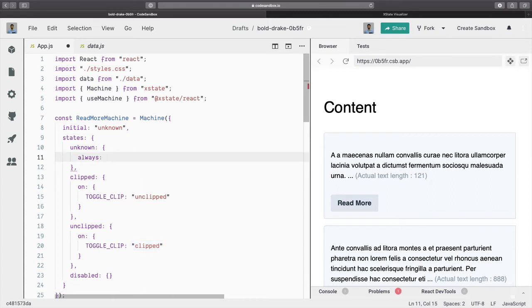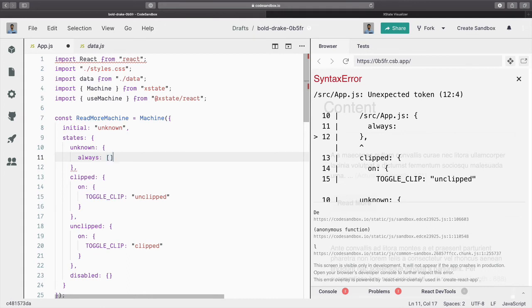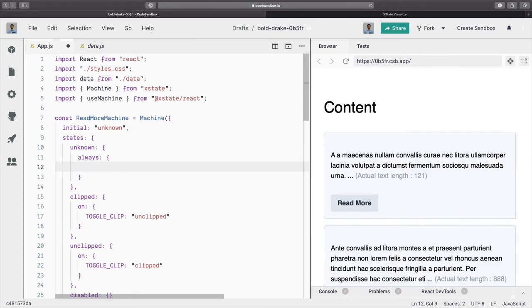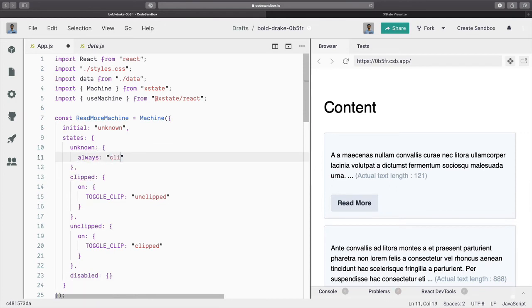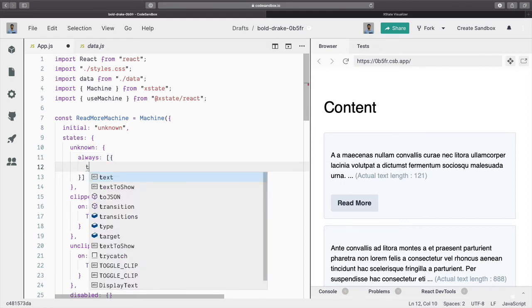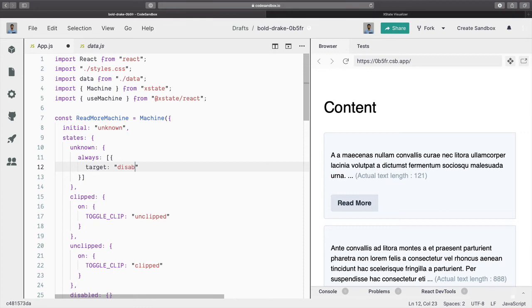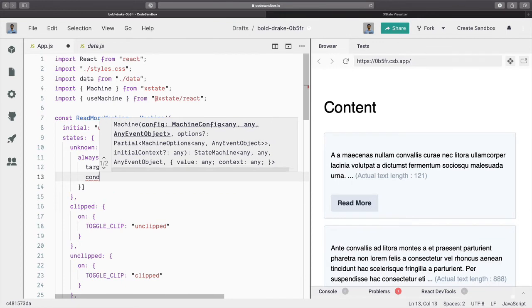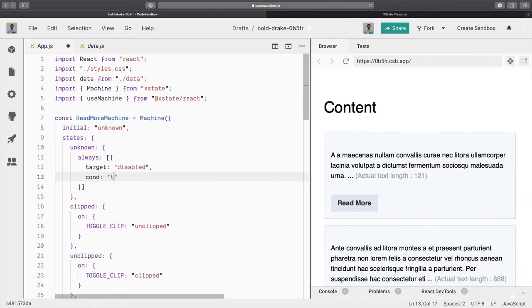So instead of putting in a string, I'm going to put in an array of objects. So instead of putting a string, I can describe the next state using target. We have already seen that. So this is the longer version, and this is the shorter version. So I can use the longer syntax. I can also put in an array of the longer syntax version. So I'm going to put in target to disabled, and I want to disable it when a condition is satisfied. So I'm going to put in cond, condition, and I'm going to call this condition text length less than 200.